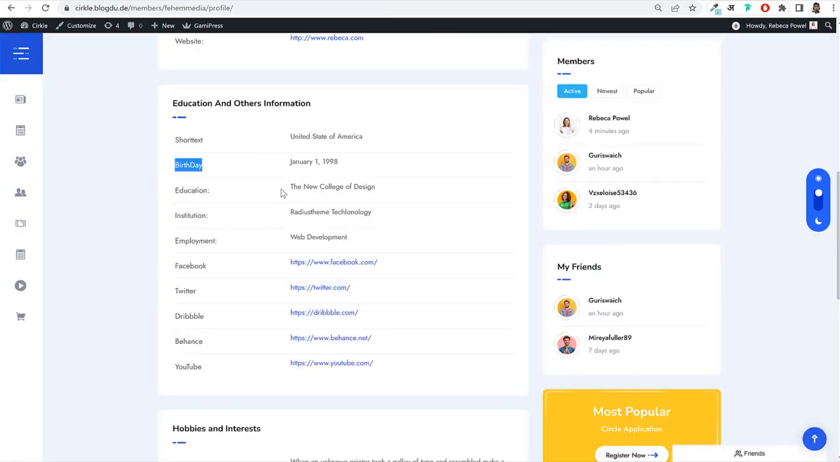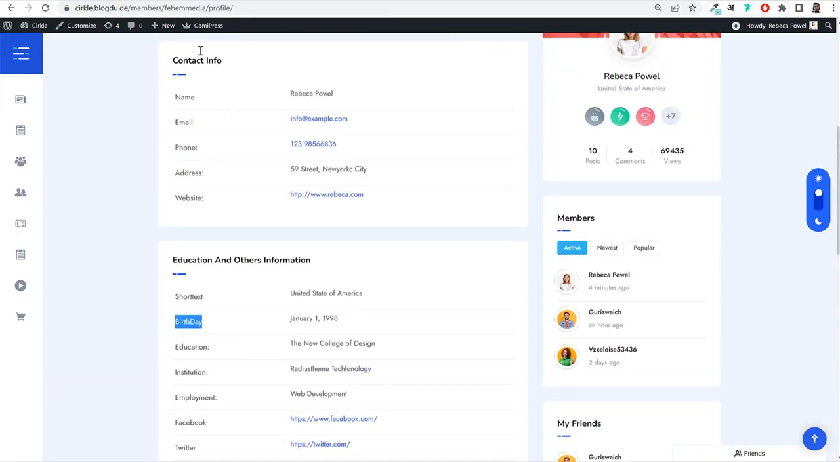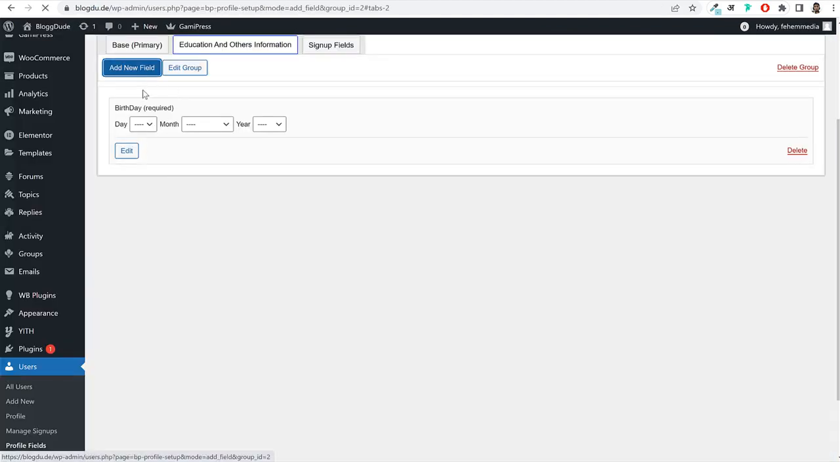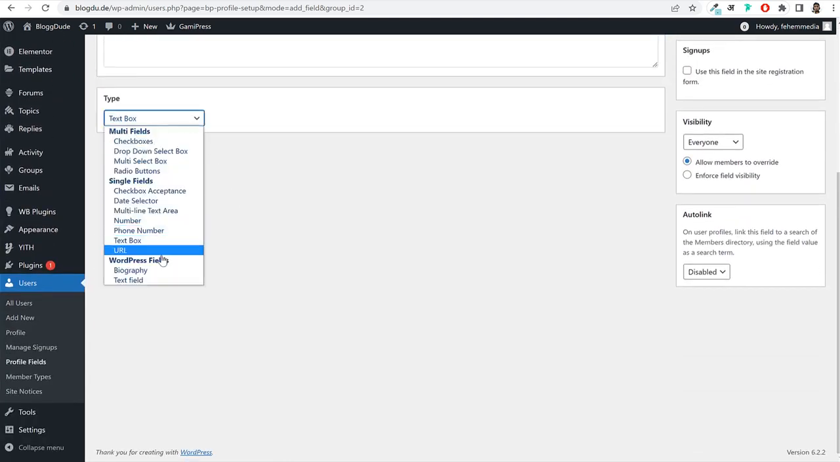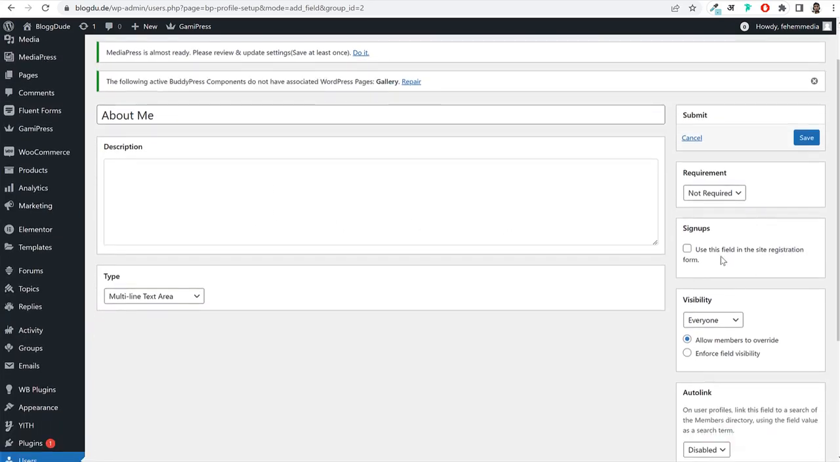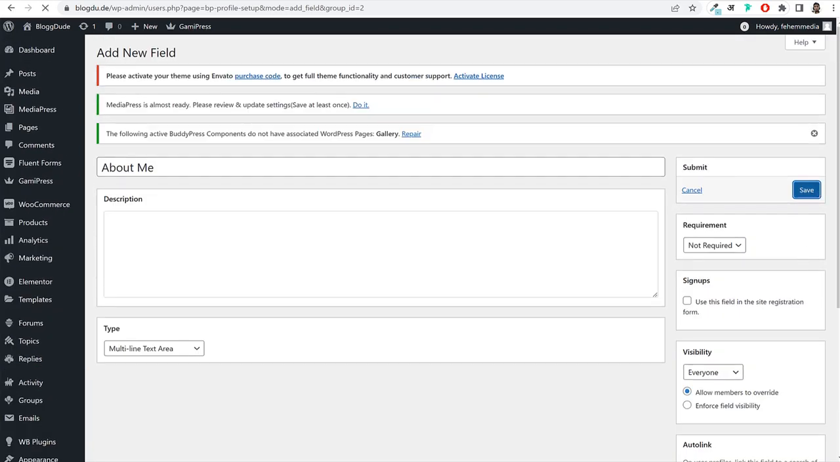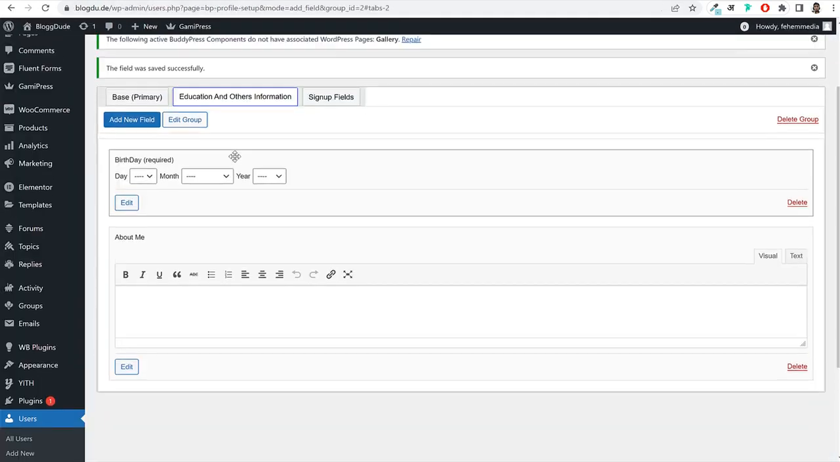Now again, under this same option, we have education, we have other option. You can also add a bio, which is not added over here, but if you want to add bio, you can add it. Okay, or about me, bio or about me, something like that. And you can select multi text for this option, multi-line text area. Okay, so you can type about yourself in few lines. Not required, visibility everyone, click on save. And then after that, very important, you can add education. Similarly, you can add education, employment, everything is single text area.